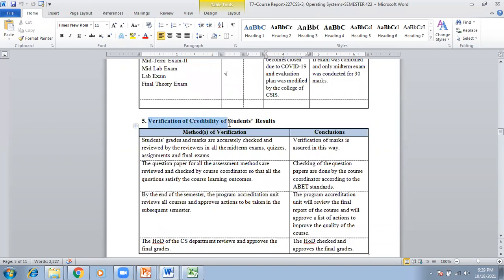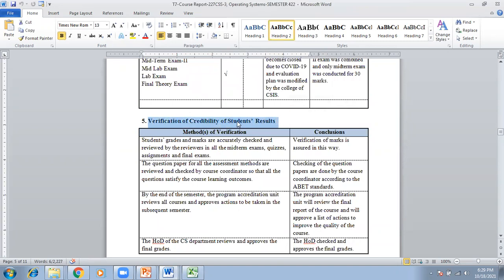After that, we have number five, the verification of credibility of students' results. So we need to write here some methods of verification. For example, you can see here the first method the course instructor has written: the student grades and marks are accurately checked and reviewed by the reviewer in all midterm exams, quizzes, assignments, and final exam. This is the normal procedure. At the end of the semester, before the final exam, for each course, there is one reviewer, and he will review all the grades that are given by the course instructor. He will count. Maybe sometimes there is a counting mistake. So there is a method of verification.